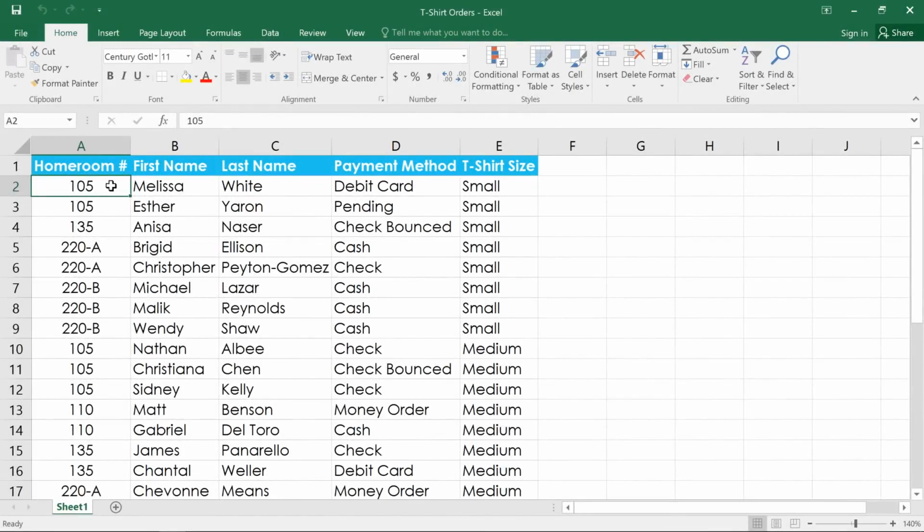Grouping is a good way to make your data more manageable. You can use it to show or hide certain parts of your worksheet so you can focus on the information you need. You can even add subtotals to summarize or outline your data. In this example, I have a list of t-shirt orders, but I really don't need to see the people's names and payment information right now.